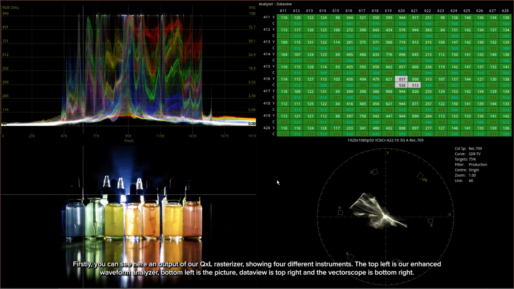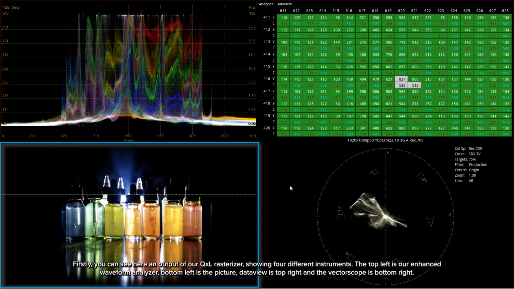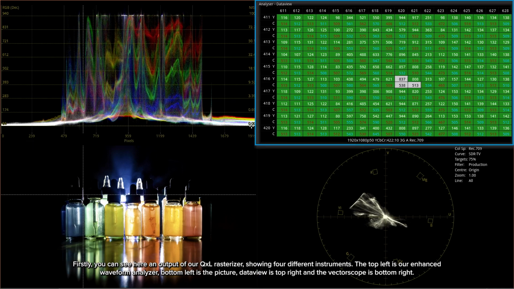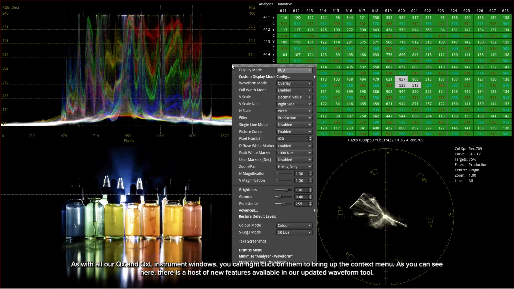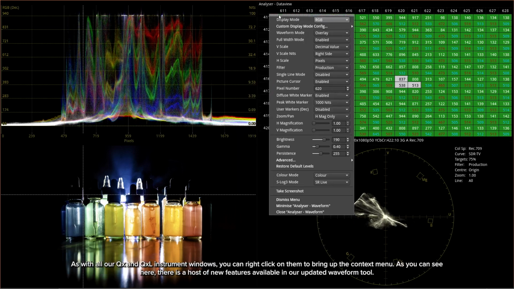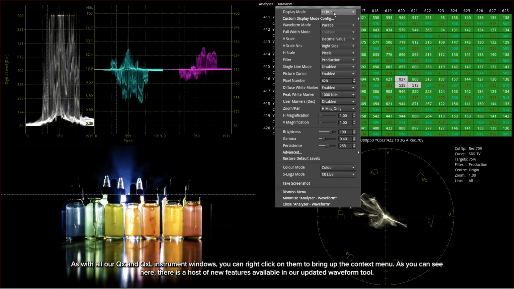Firstly, you can see here an output of our QXL rasterizer, showing 4 different instruments. The top left is our enhanced waveform analyzer, bottom left is the picture, data view is top right, and the vector scope is bottom right. As with all our QX and QXL instrument windows, you can right-click on them to bring up the context menu. As you can see here, there is a host of new features available in our updated waveform tool.